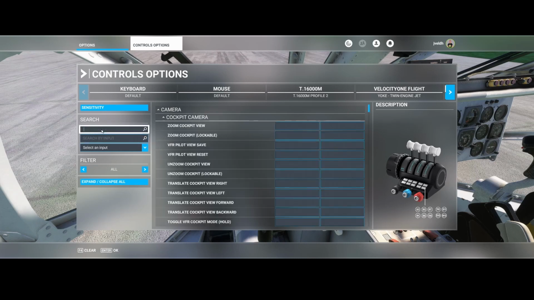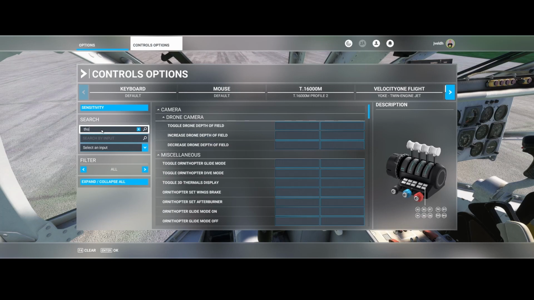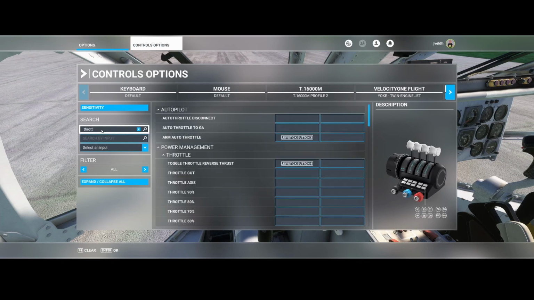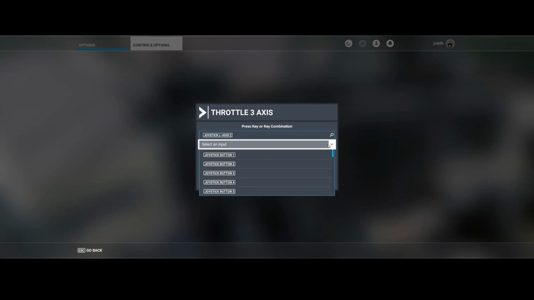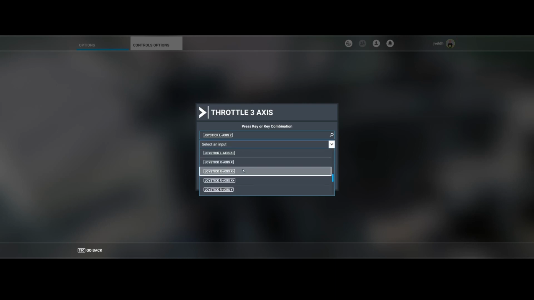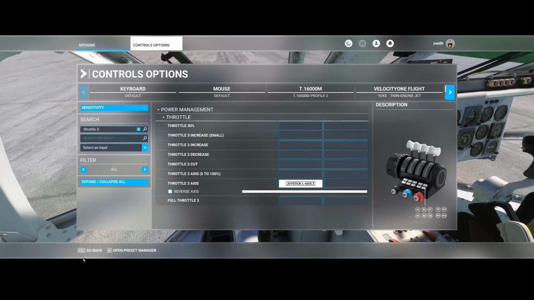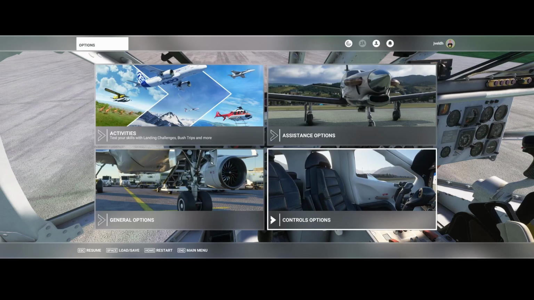So make sure that something has been assigned, right? So I show it again, throttle number 3. Then select it, and then you either can say clear the current input, and then you can reassign it by using this button, which searches it, or you can use the select input, which is a long list of buttons and throttle axes, as you can see. But for now, we will leave it like this. Don't forget to save your profile. It will warn you before exiting this if you made any changes, so you should be okay.